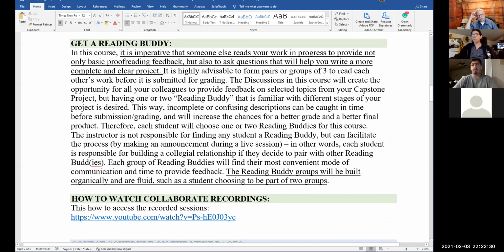Okay, it says here to get a reading buddy. A reading buddy is somebody who can help you. They can read your work in progress. They can give you some proofreading feedback, and they may ask you questions. For example, they may ask you, okay, what are you trying to say here? I didn't quite understand this. That's kind of a clue to you that maybe you can go back and rewrite a paragraph or two to make the information more clear.